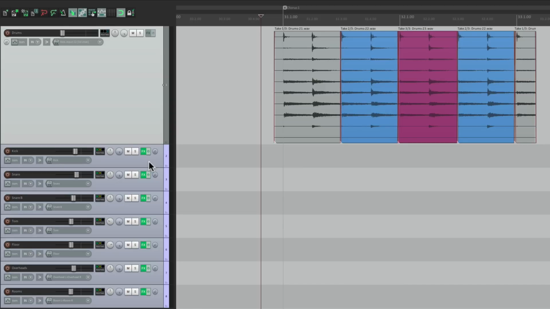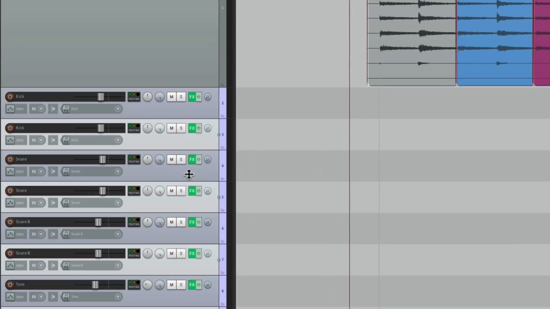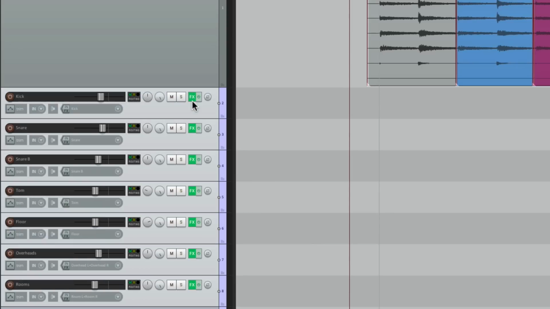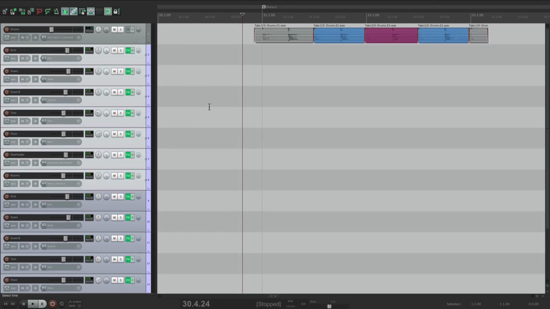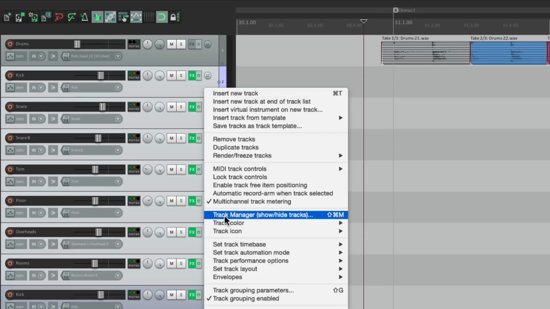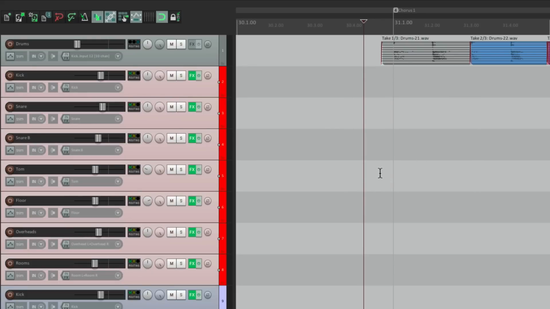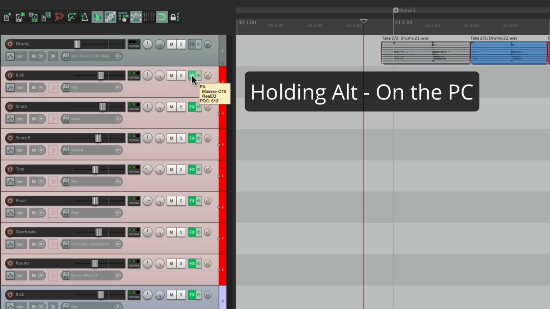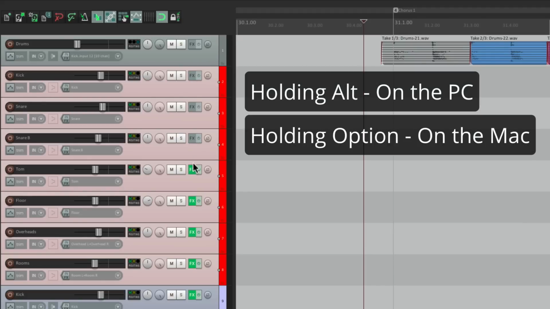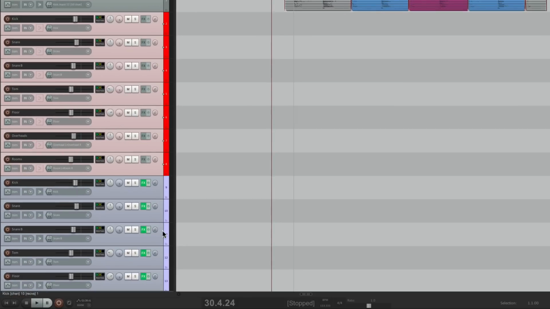So here's the workaround. Select all these tracks, duplicate them. Let's drag the duplicates up here. Let's change the color of our duplicates, just so we can see which ones they are. We'll make them all red, and we're going to use these just temporarily. Let's select them all, turn off their monitoring right here, turn off the effects by holding Alt on the PC or Option on the Mac, and it deletes the effects from the track, which is why we duplicated it, so we still have them on these tracks.